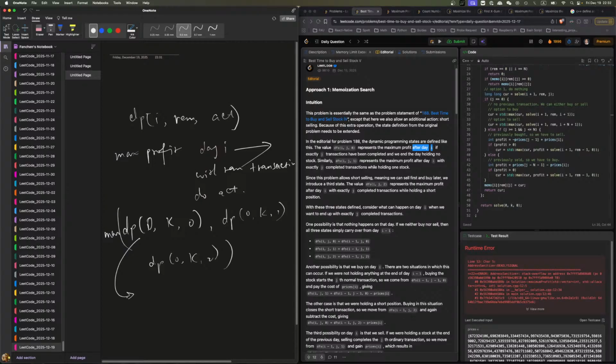And for this, because I'm doing nothing, this is equal to the maximum of dp 1 k 0, dp 1 k 1, and dp 1 k 2. Because I say 0 is nothing, 1 is buy, 2 is sell.